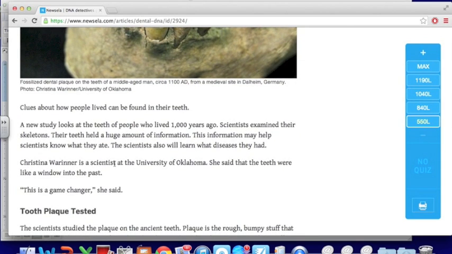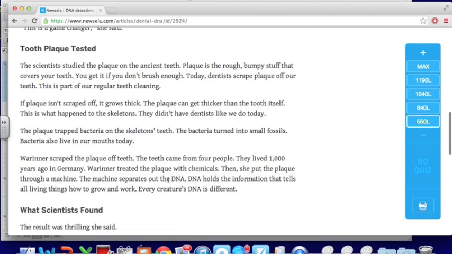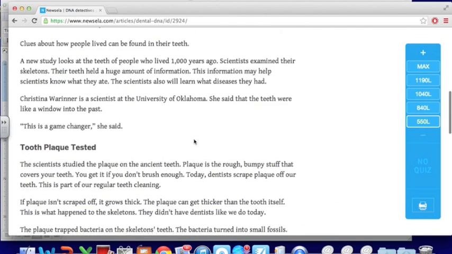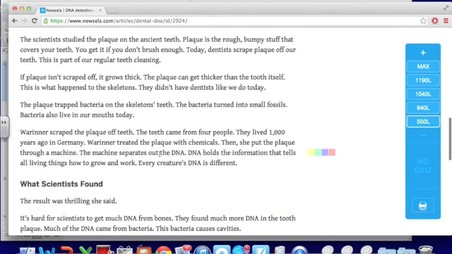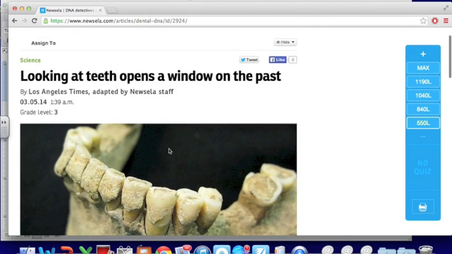Clues about how people lived can be found in their teeth. A new study looks at the teeth of people who lived 1,000 years ago. Scientists examined their skeletons. Their teeth had a huge amount of information. So this doesn't even mention DNA, but it still gets the same information. Oh, actually, you can see, the machine separates out the DNA. DNA holds the information that tells all living things how to grow and work. Every creature's DNA is different.